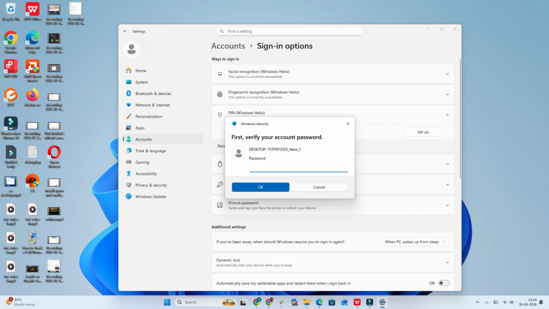Enter your new PIN, confirm and click on OK. Fill in other details if required. Follow as shown. Finally, restart your computer and see, you will be able to sign in with your new PIN.